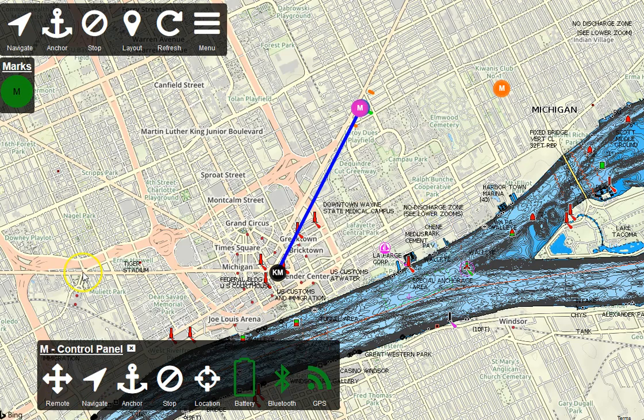Getting into the individual bot menu. When you're using the menu up here, these commands send out to all of the bots in your system. When you click an individual bot menu, you're just controlling that one bot. So navigate, anchor, and stop are exactly the same as the ones above, except they're just for one bot.